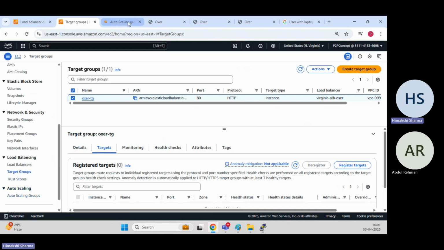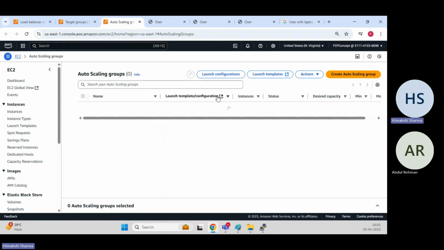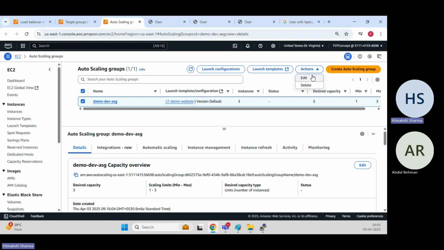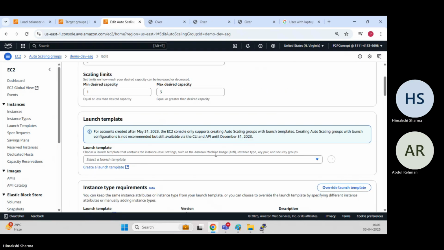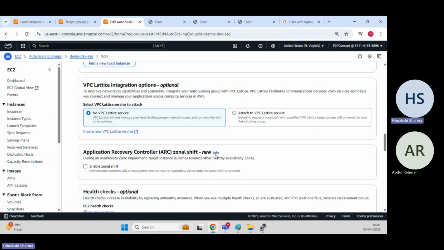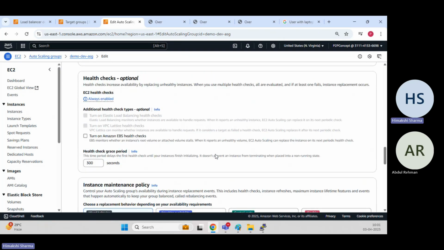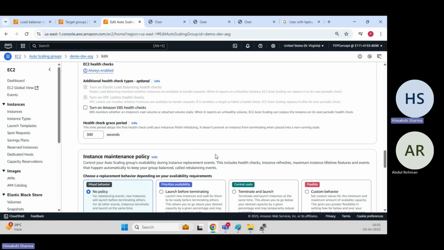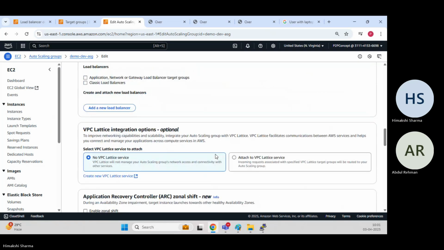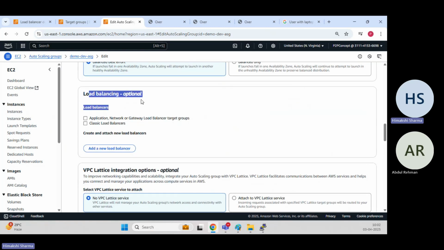So here we have the auto scaling groups. Let's go to this auto scaling group. We are here in the auto scaling group. I'll just go here and I will click on edit. Okay. Once I click on edit, here if I scroll down, here I have something. What do I have? Let me scroll up. Yeah, here we have the load balancing optional. Okay, so I need to select.